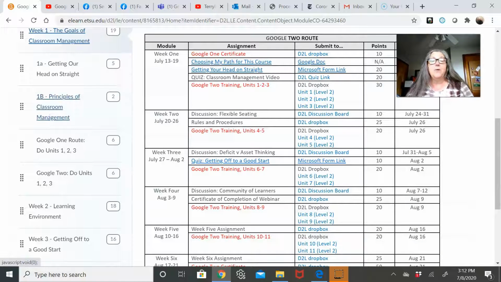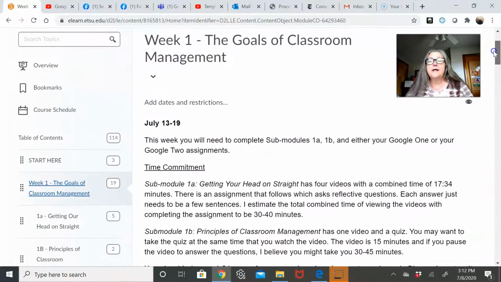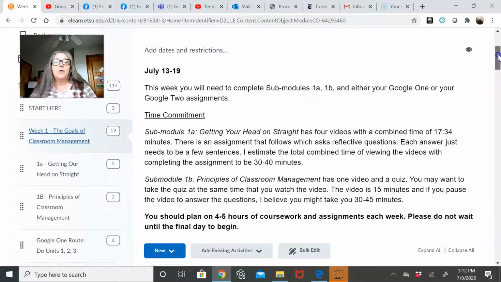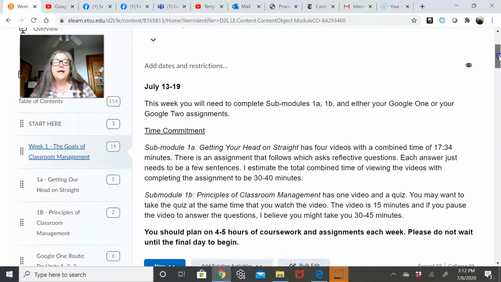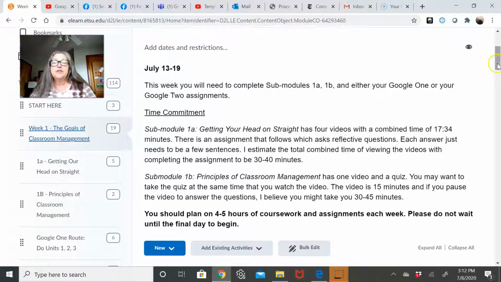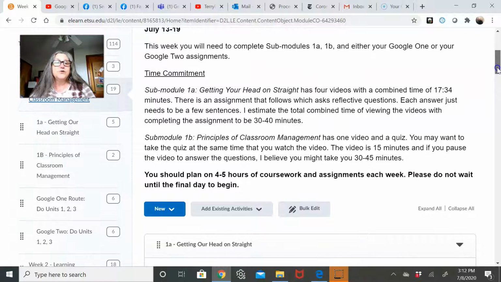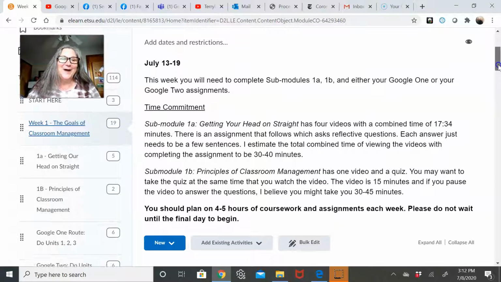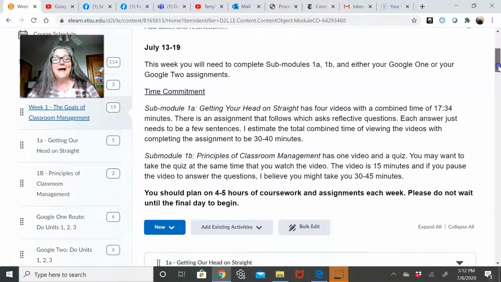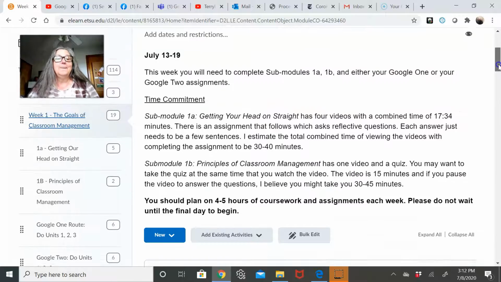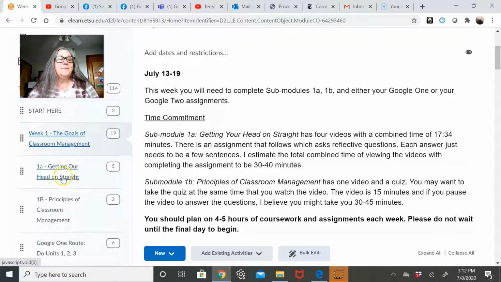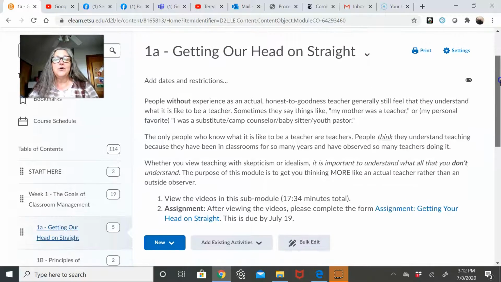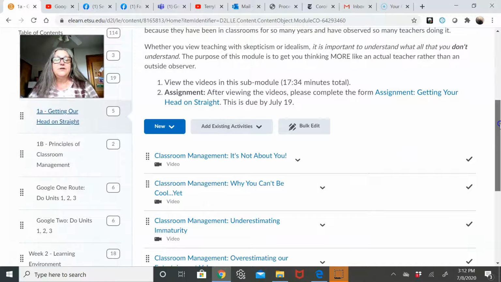But the best way to navigate this course is actually to do it week by week. So you open up week 1, and then there's an explanation of week 1 about what we're doing that week, the dates. The time commitment is generally about 4 to 5 hours of coursework and assignments combined. I would not wait until Sunday to try to do it all, because that's not usually going to work very well. Then there's these submodules, and each of the submodules there's an explanation of what you're going to be doing, videos that you need to view.